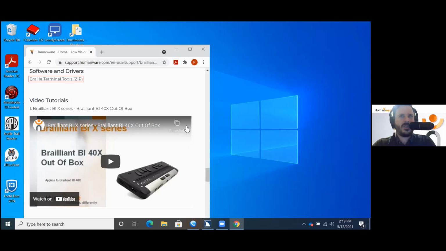So on the main menu of my Brailliant Braille display, I'm going to activate the terminal option. Once I'm in my terminal option, I need to come down and activate the option that says add Bluetooth device. When I press enter, it will say activate your device in your host device's Bluetooth settings.